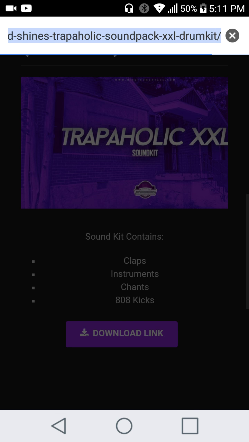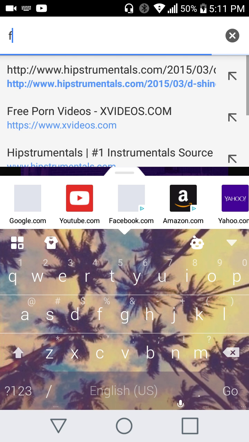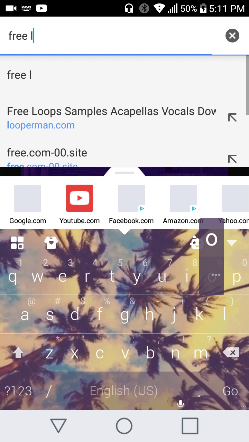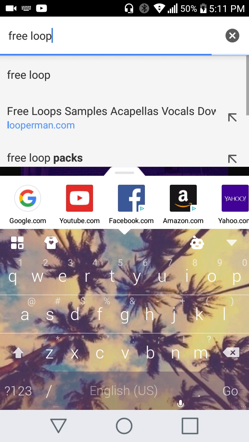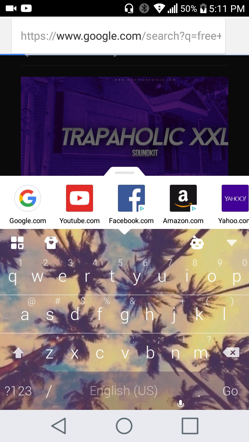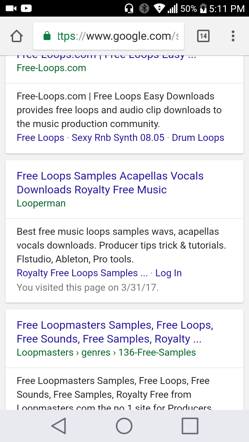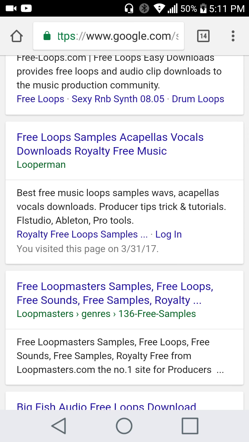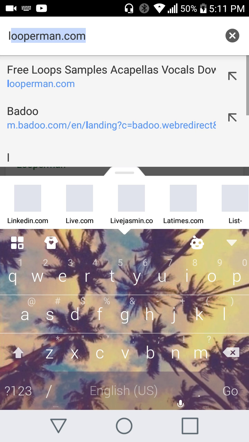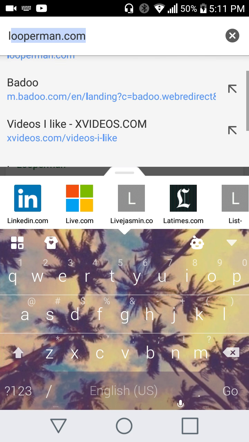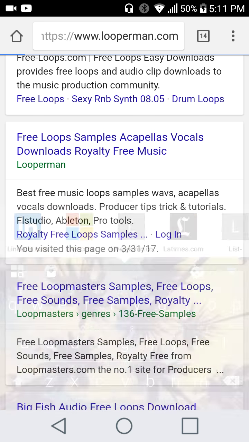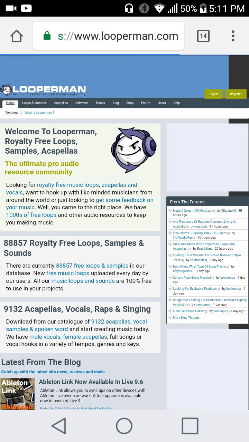And I also go, because you will want to get some loops as well. Get you a nice little loop. I always type in free loops, and you might find something better than what I usually go to. But I go to Looper Man. It's called looperman.com. You see free loops, Looper Man right here. I usually go to Looper Man.